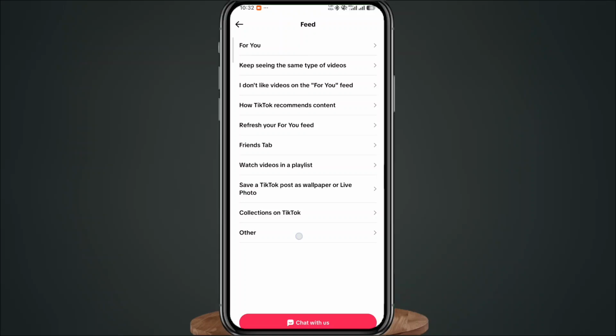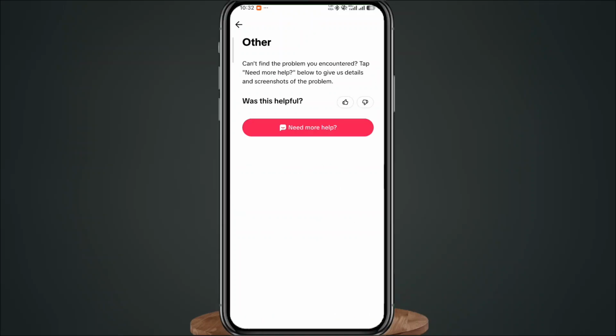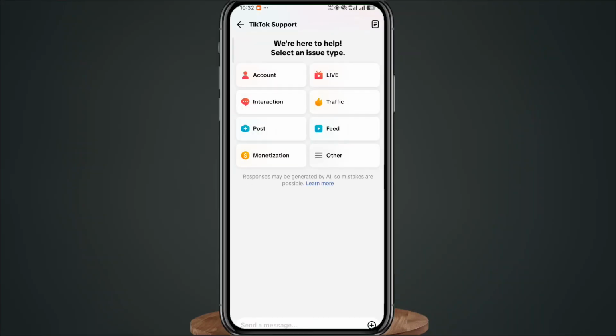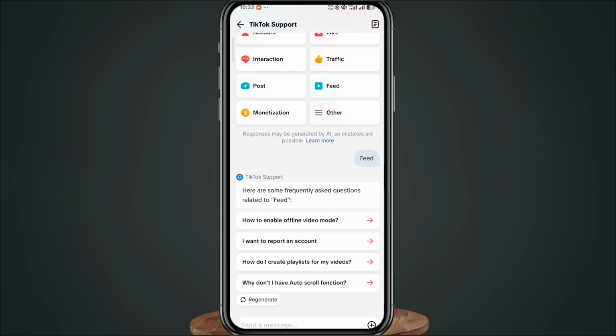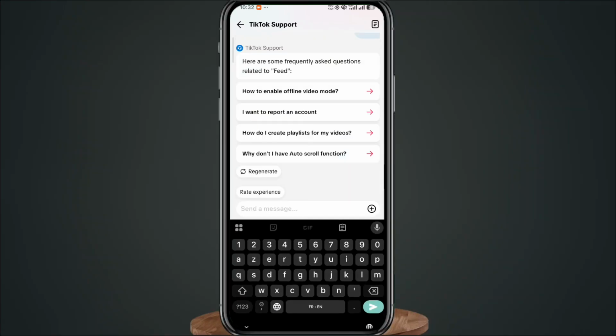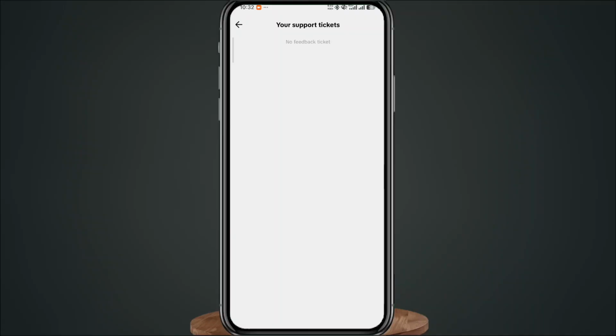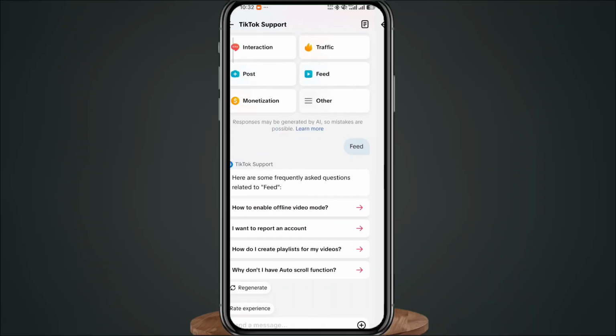You can again tap on chat with us in the bottom and start from there, but we'll try to narrow down the problem to get a response from them quickly. From here choose that it wasn't helpful, and then you can go ahead and tap to get more help. Again, let me choose feed because it's quicker, and just like that I can talk to them and tell them about my issue, and once I'm done explaining it with details, I can tap in the top right corner and find my ticket, and hopefully they can fix my issue within 24 to 48 hours.